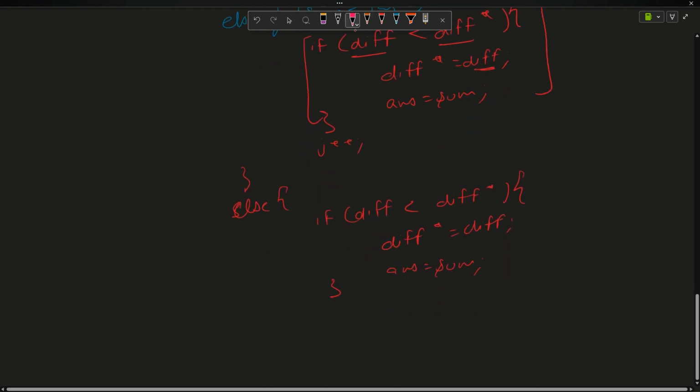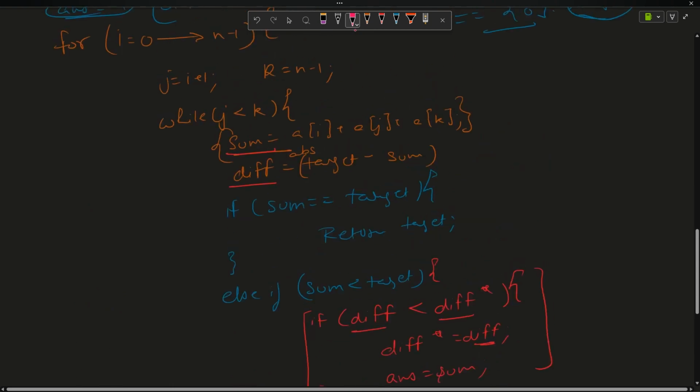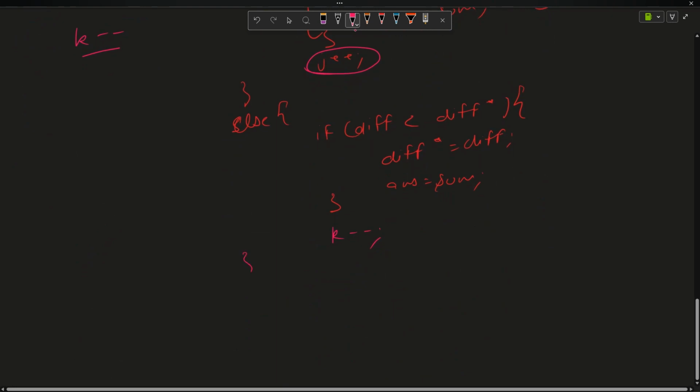In this case we were incrementing j, but now we will be decrementing j, because we have a sum greater than target: k minus minus. Three sum was also about that, right? We were actually moving towards the target. Three sum said move towards target, and that is what three sum closest is also doing, k minus minus.